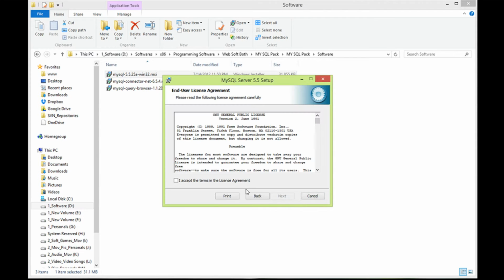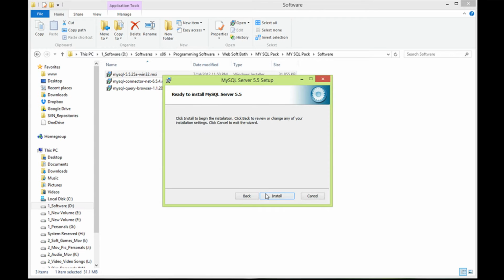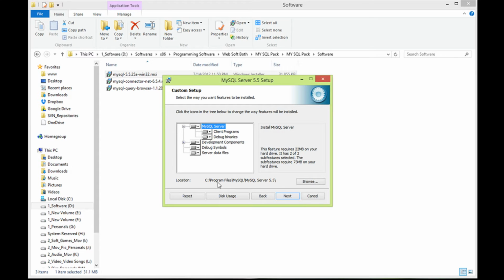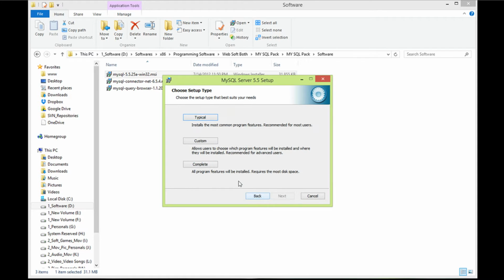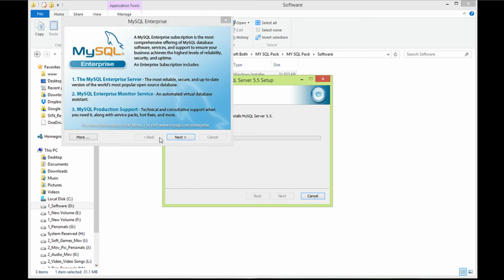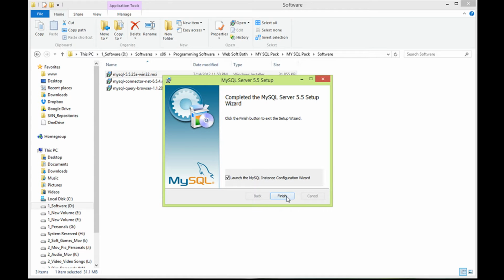Okay, next. Accept the license agreement. Next. Complete. Install. But if you want to see where it is getting installed, you can select custom, then you see it's installing in C Program Files, MySQL Server 5.5. Go back, select complete, install. It's getting installed. Next. Launch the MySQL instance configuration wizard. Finish.